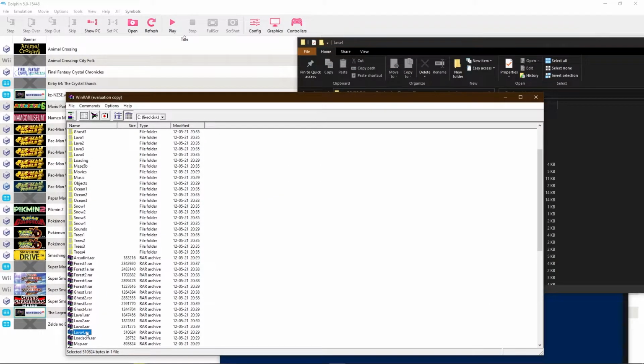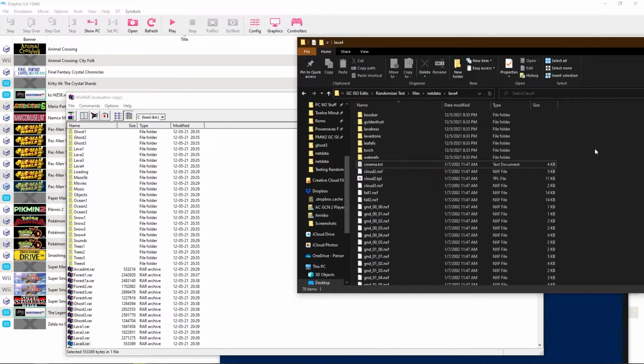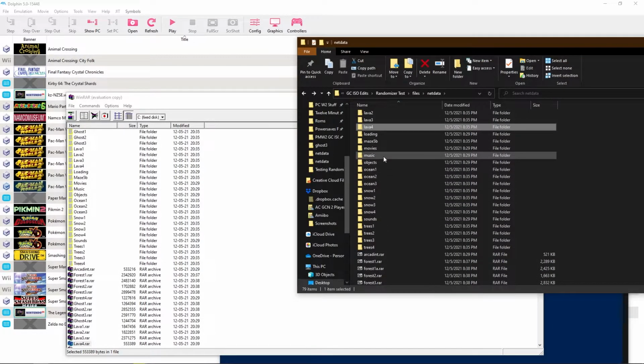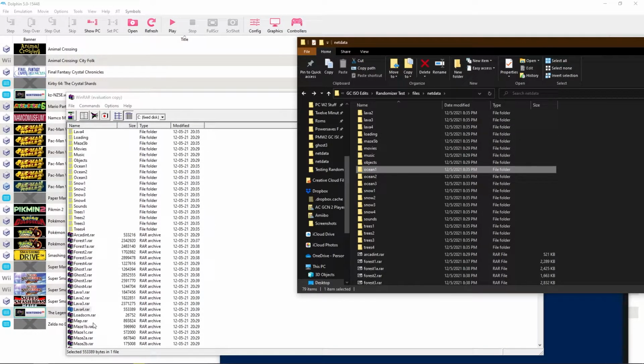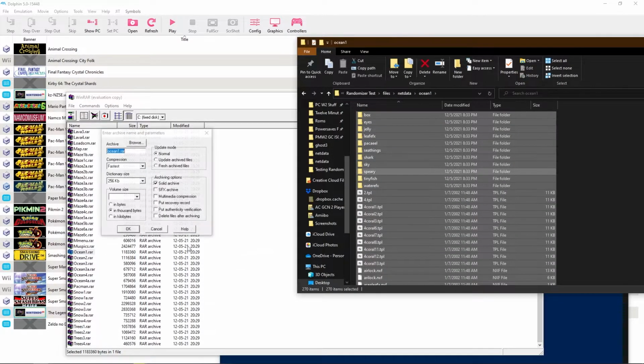But yeah, there's only about 20 levels, I think, and most of them are small. But yeah, so now you need to make sure not to do loading, maze, 5B, movies, or music, or objects. Only the levels. So if you do any other folder, you could have an issue.